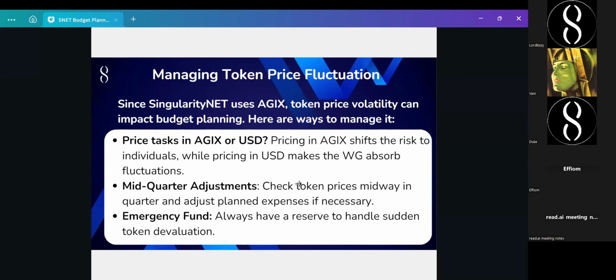Concerns have been raised about pricing tasking in AGIX, so that way it's easier to just pay, and we don't have to go back and readjust budgets to fit fluctuations and all of that, right? But the problem with pricing tasking in AGIX is that it shifts the risks to the individuals, right? And it absolves the work group or the program from any form of risk, right? And well, it's just an ethical concern, why that should be.